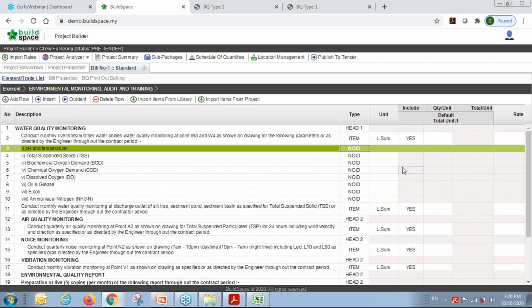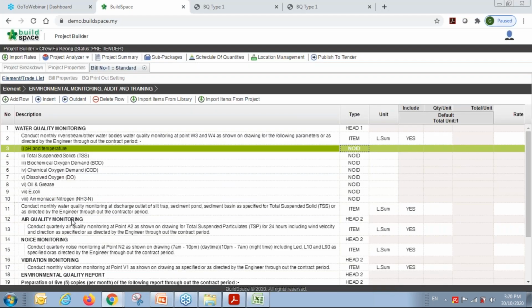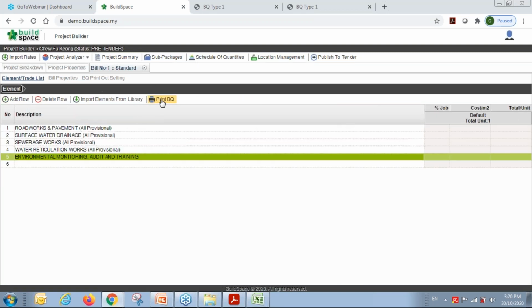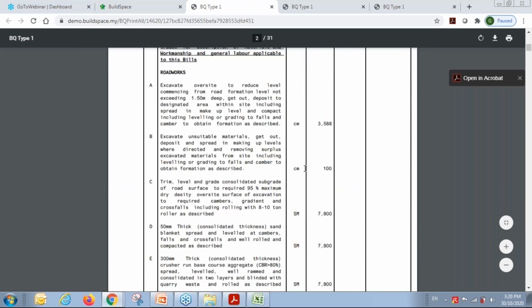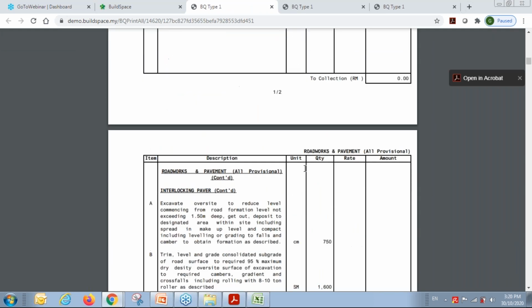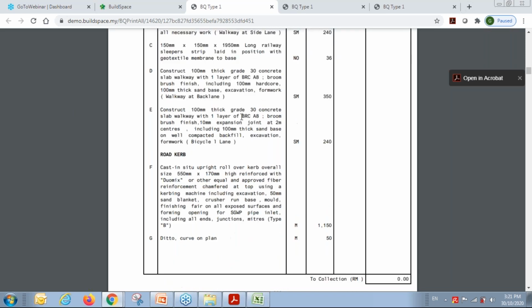The most important thing is I want you to know how to import from Excel. Of course, you need to touch up everything in Excel properly and then import, so you need not do too much editing here. You need not delete here and there. You can just print out the BQ. If I print out the whole BQ, you can see it continues automatically.